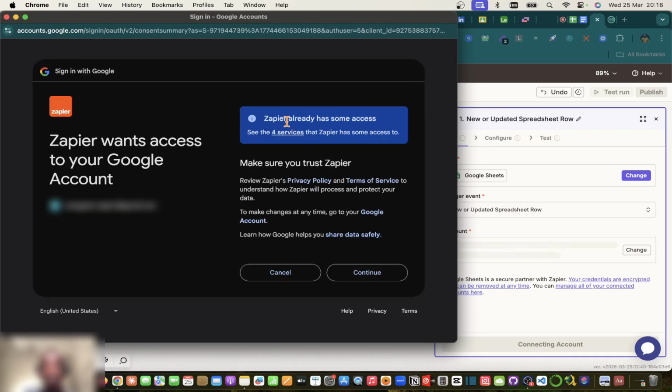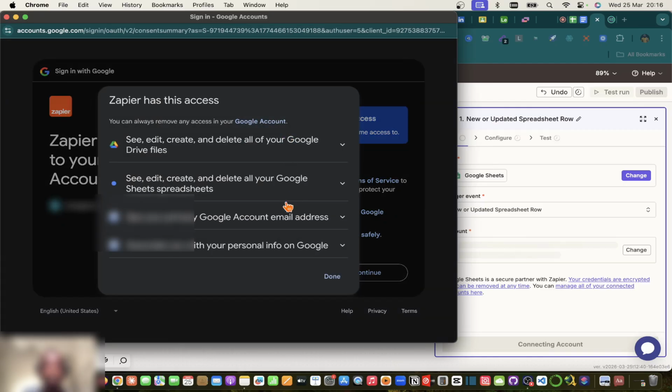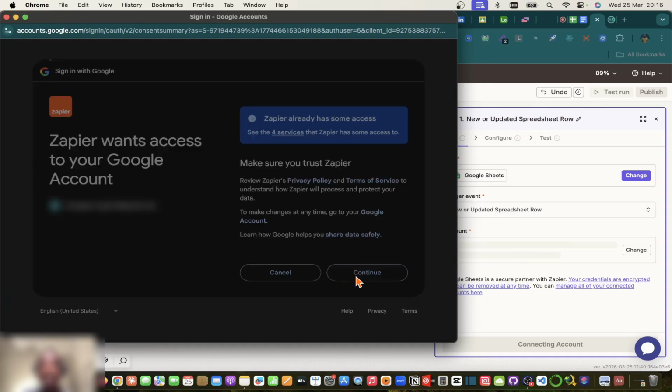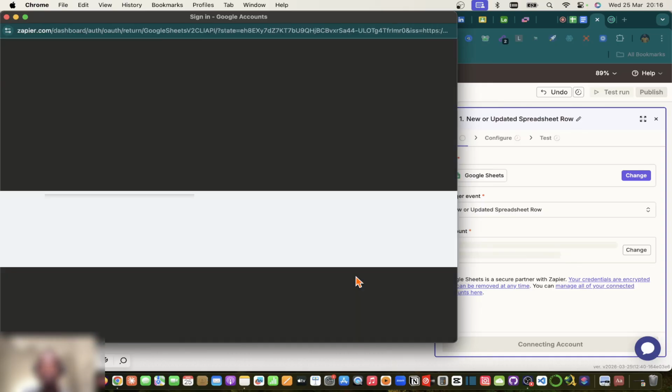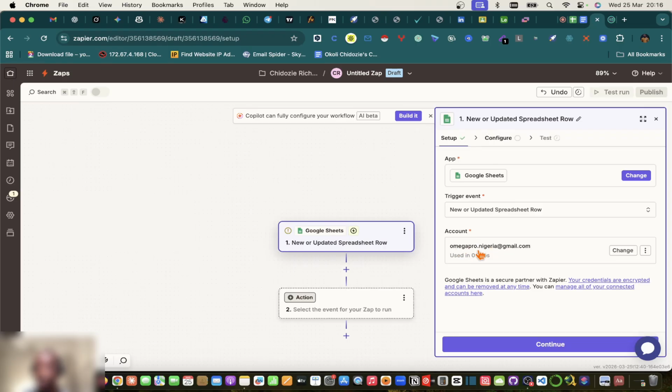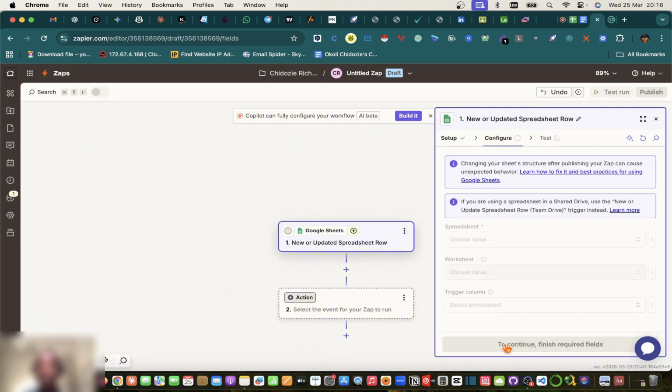Continue. So I already gave Zapier access, but if I did not give it access, what I will simply do is to grant it. It will give me a box to tick and grant it access. Normally, I always grant it access to everything it brings on the screen. You understand? Grant it access and then click on continue. So once it connects, you will see a name here. You see it has connected to this account now. It has connected. So I'll click on continue.